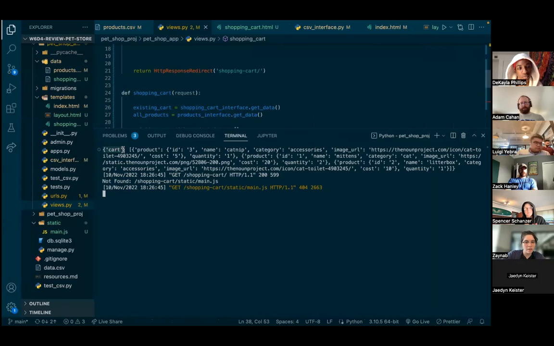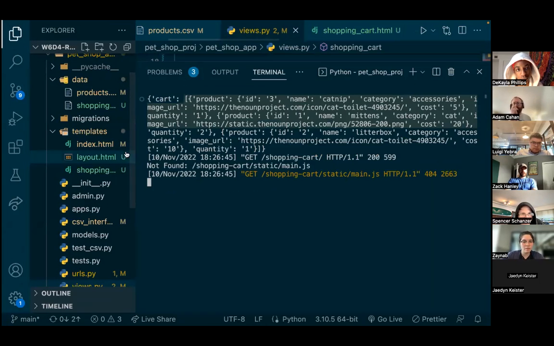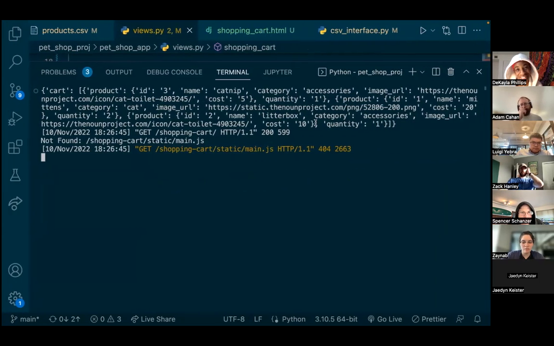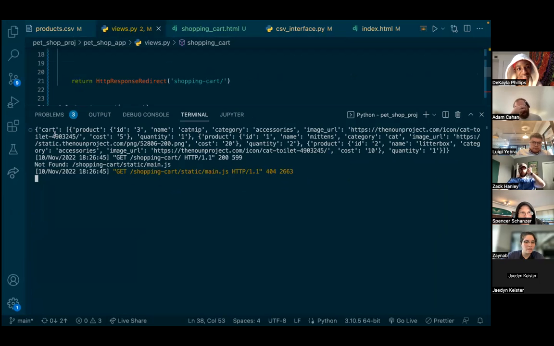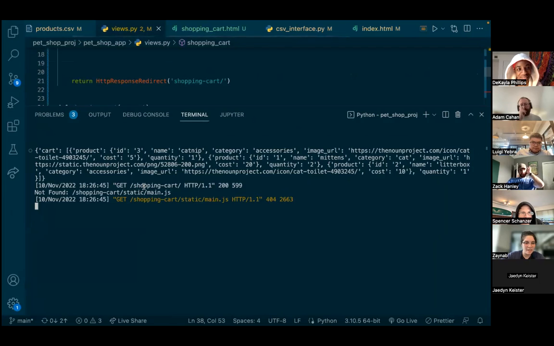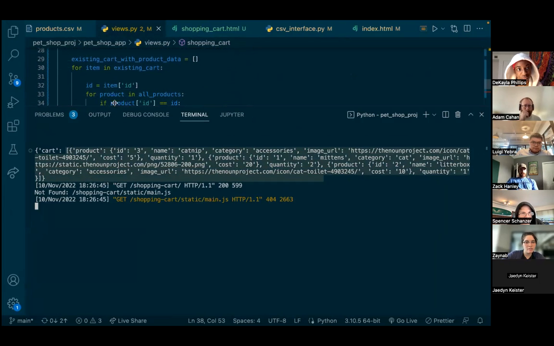Okay, so the highest level is cart, and then it contains within it a list. And I can make this bigger. I feel like this makes it so much worse. Yeah, I don't know if that helps or not. It does not. I'm sorry. I led you astray. It's okay.